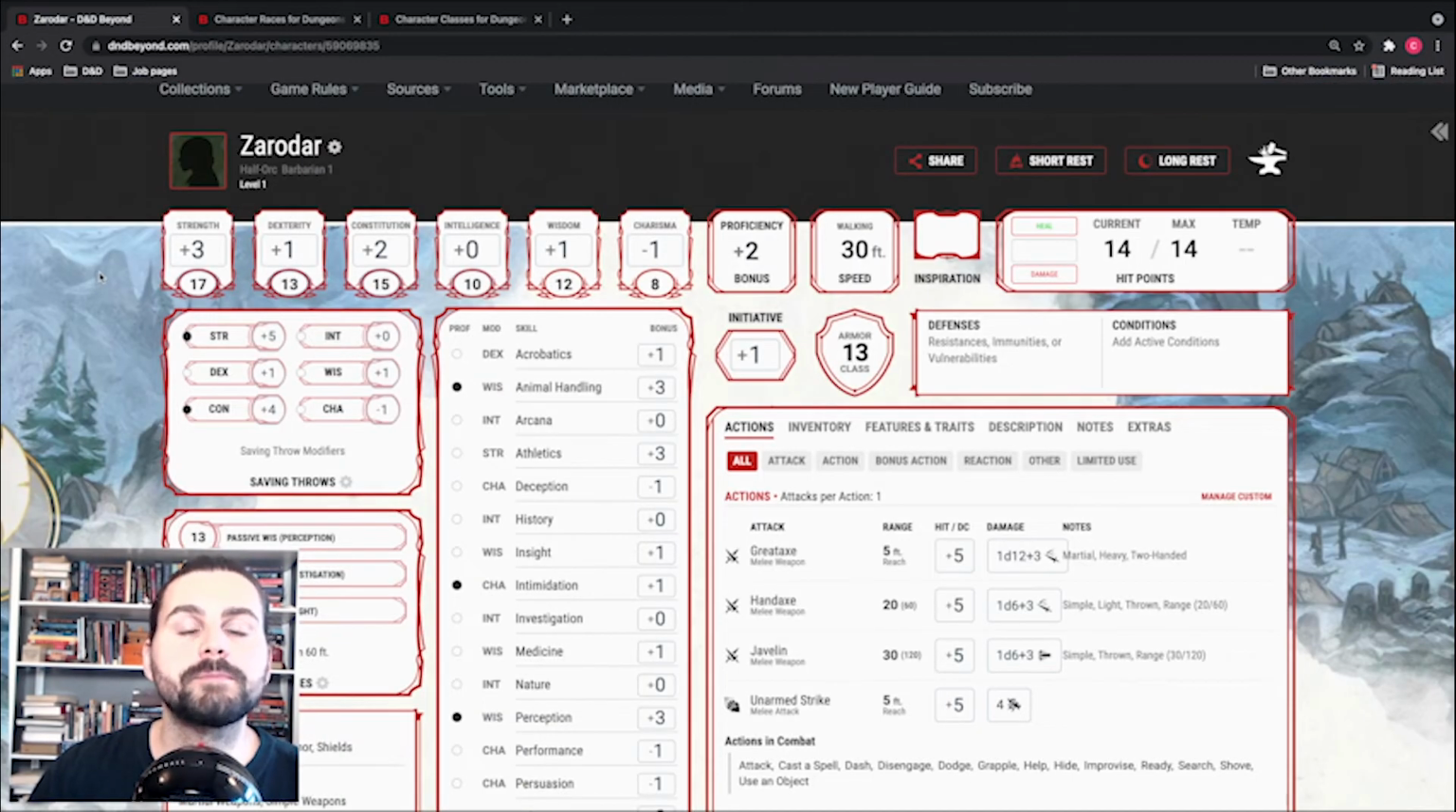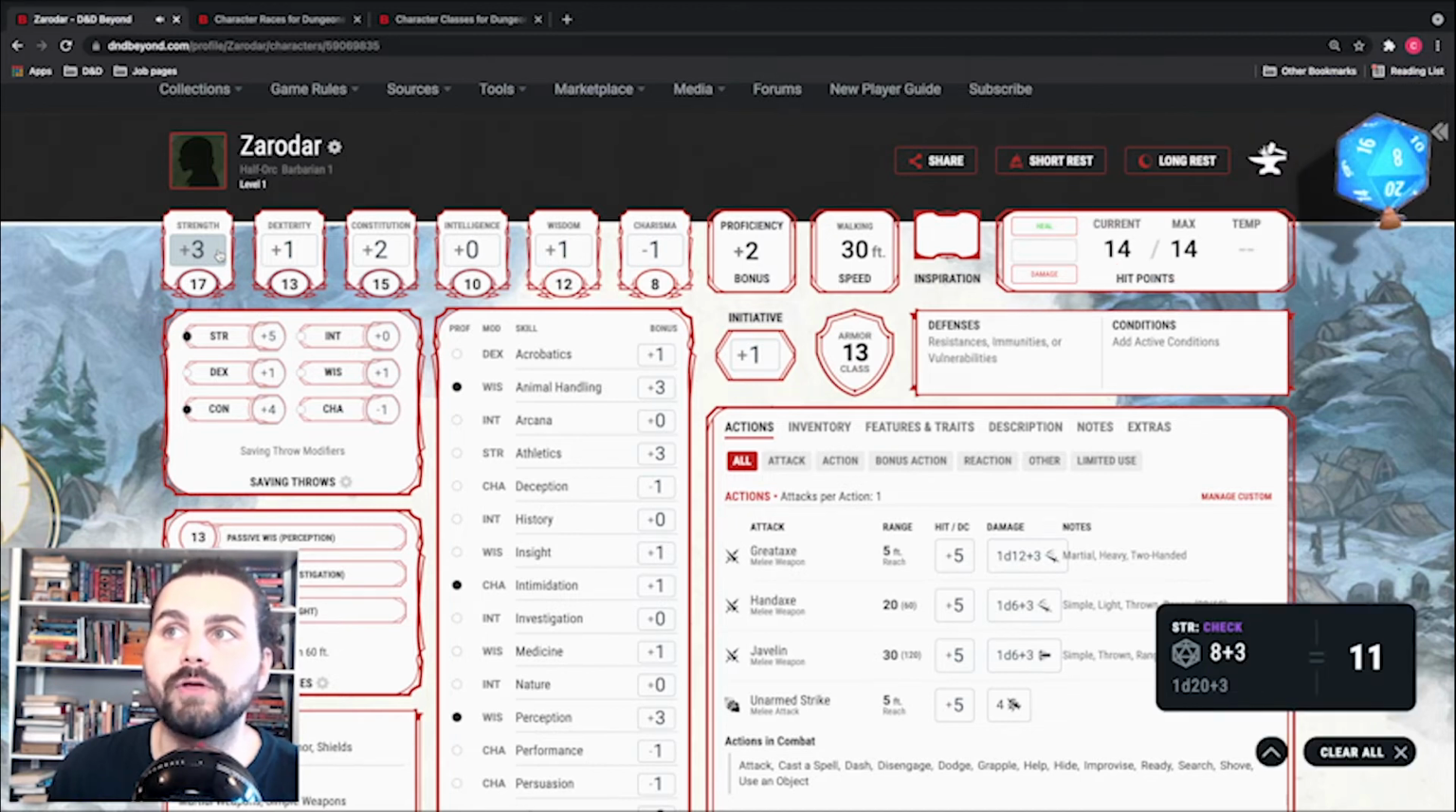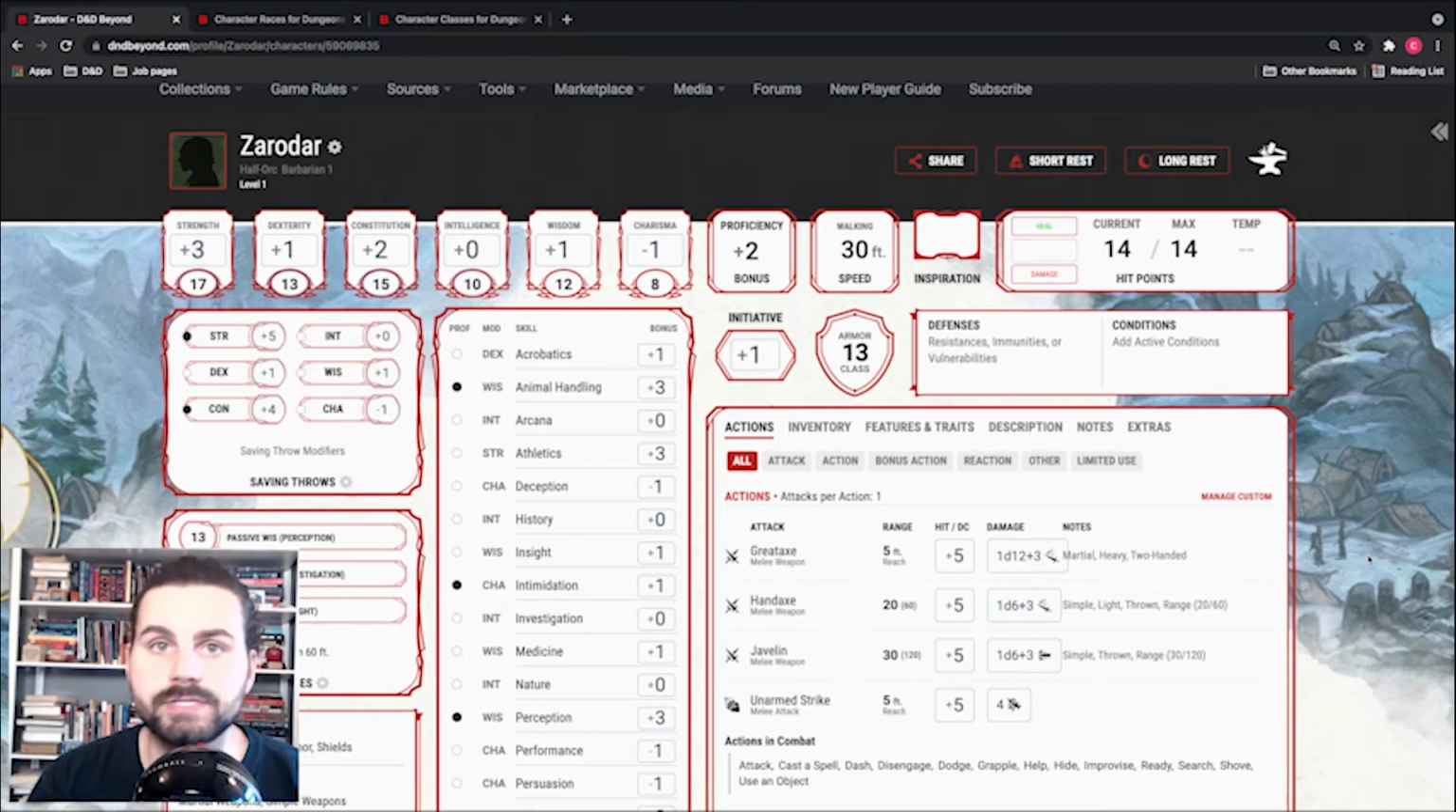All of these numbers with pluses next to them are considered modifiers. So if I wanted to make a strength check, or if the DM asked me to make a strength check, I would roll a d20 and then add +3 to that roll in order to know how well I did. 8 + 3, 11, not half bad. Check out my other video about how to get the most out of your character sheet.